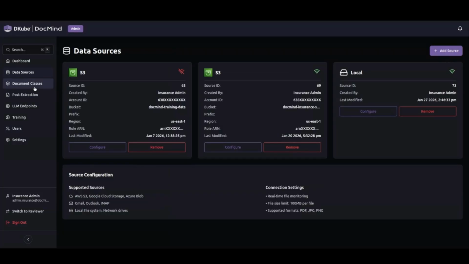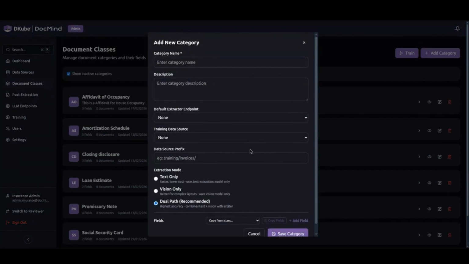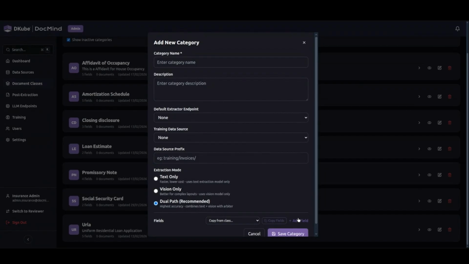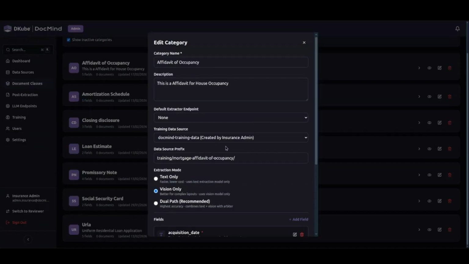As an admin, you will also need to add document classes, which are the categories in which the uploaded mortgage document packets will be segmented and categorized for analysis. To add a new document class, click on the Add Category button and provide the requested class details and the value fields connected to it. You can also edit existing value fields from the page.